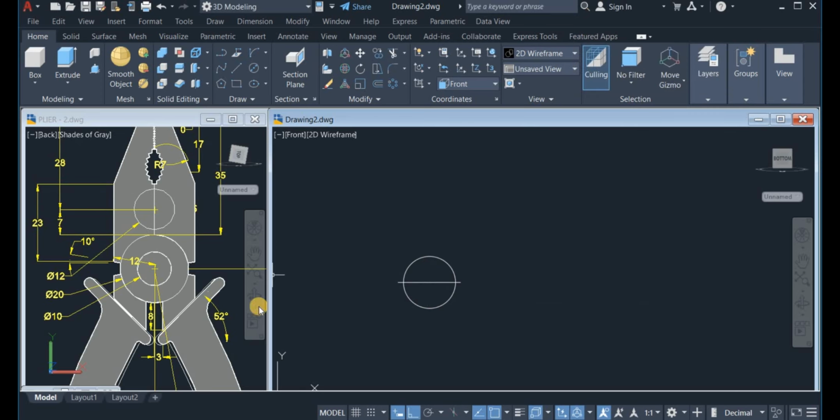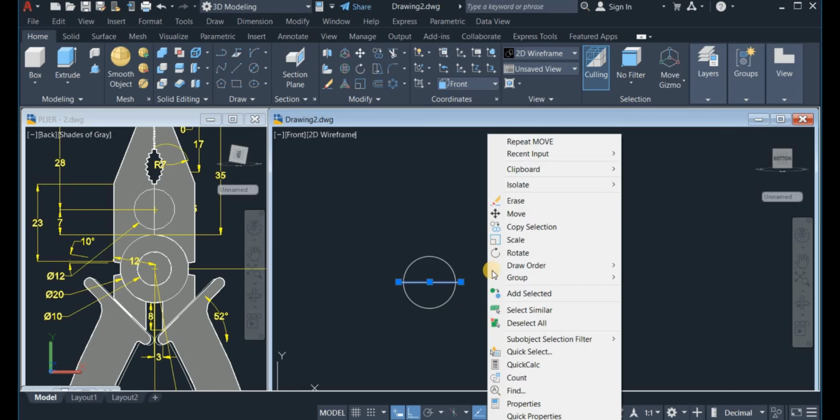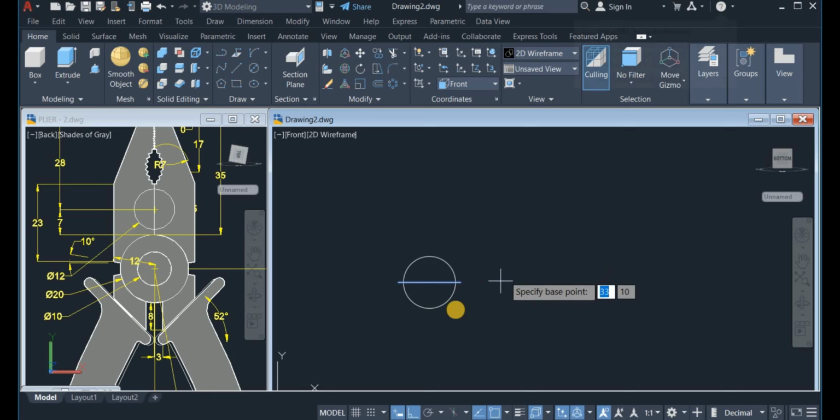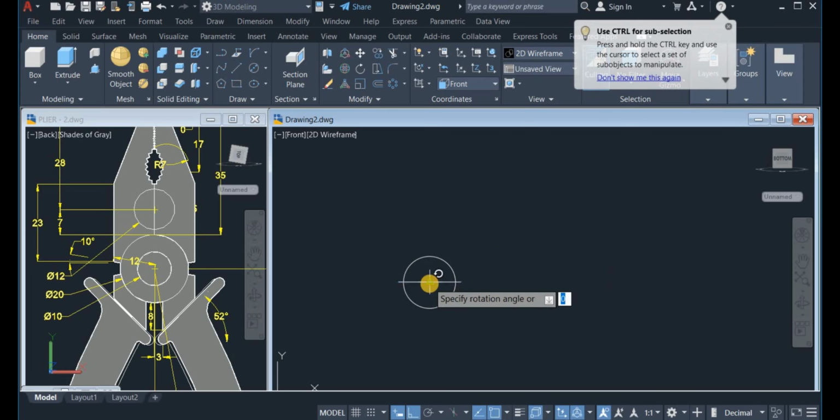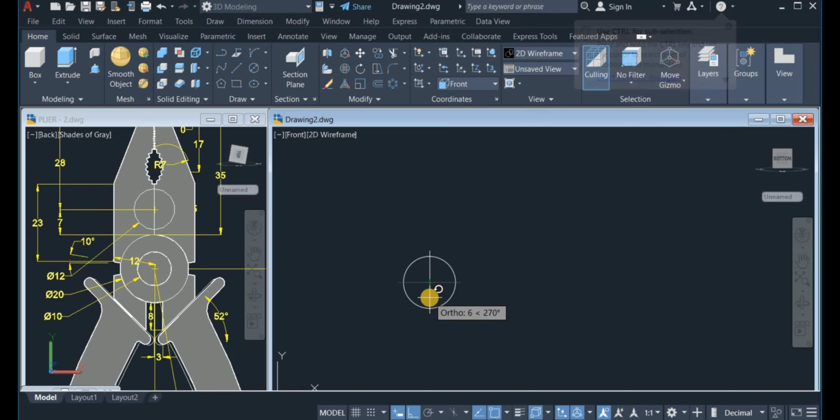Okay. And you can see that the line is inclined at an angle of 10 degrees. So I'll rotate this line now to an angle of 10 degrees. So click on the line, right click and click on rotate. Locate the center of this circle and enter minus 10 degrees.